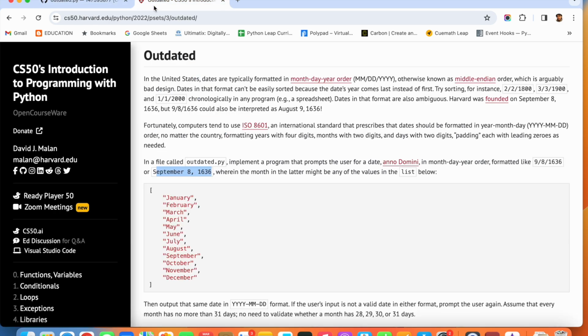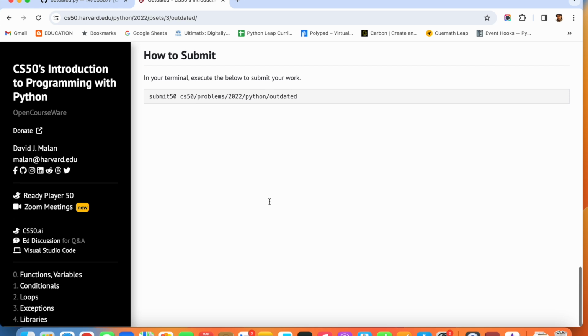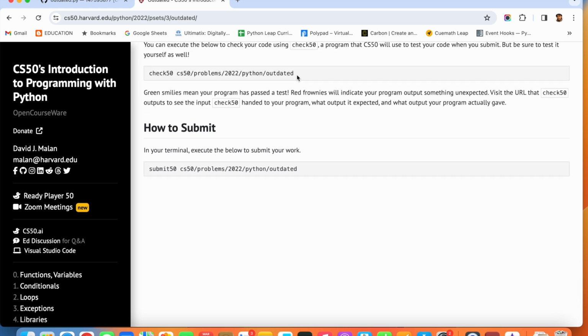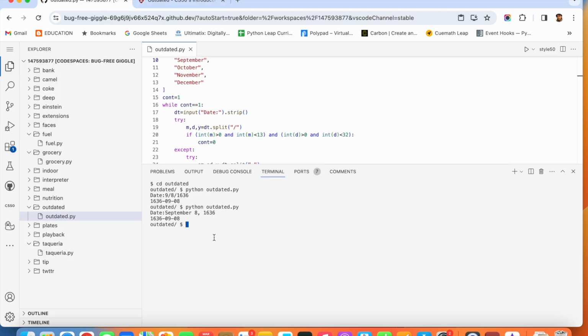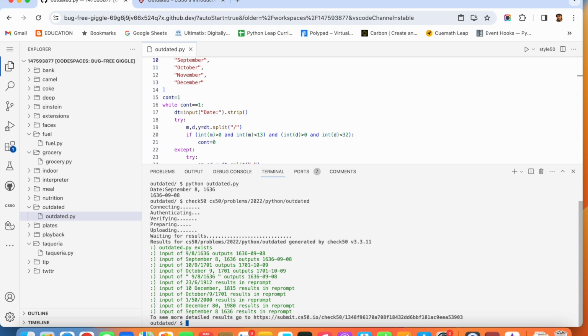Let us check with check50. CS50's check for all the conditions to be true or not. Yeah, all the conditions are true.